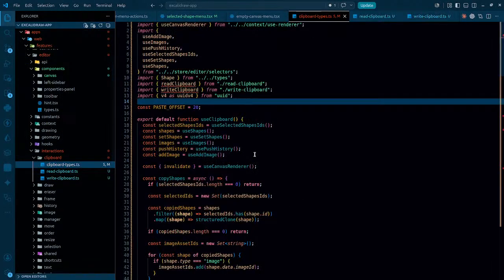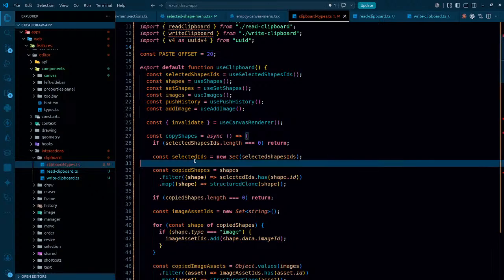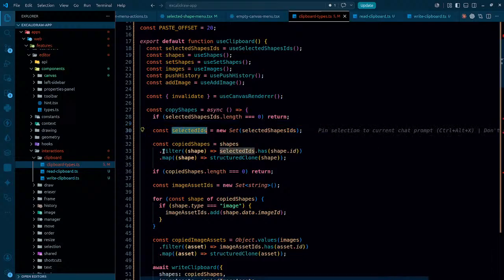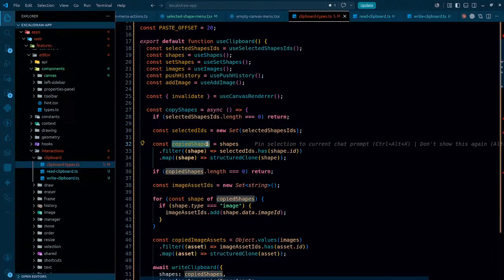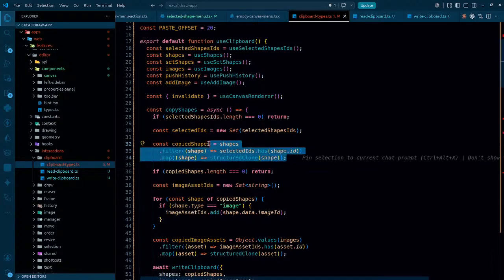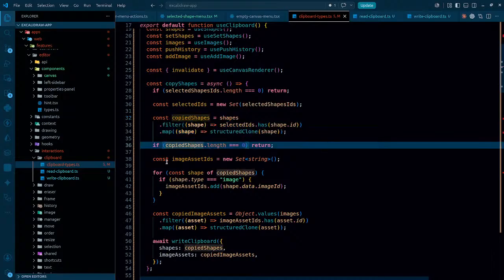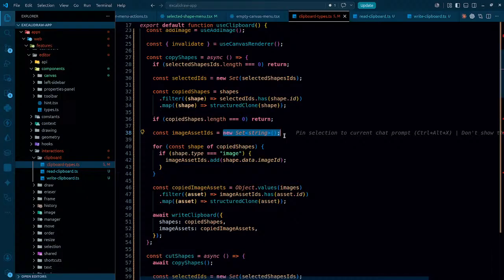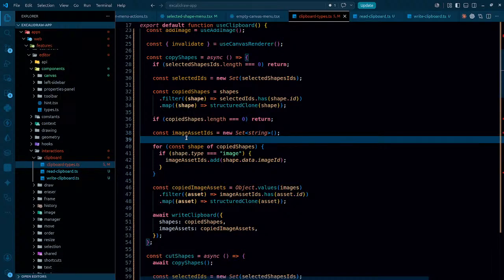Alrighty, coming back to this, what are we doing in here? So whenever we are copying the shapes, first of all we are checking the selected cells, then we have the selected IDs. Once we have the selected IDs, after that copied shapes are gonna be shapes. We are just simply filtering them based on the selected shape IDs and then structuring them, that is also fine. Copy shapes dot length, we are checking that. Image assets IDs, so all the image assets IDs we are just simply setting it in here because those need to be saved in there, that is right.